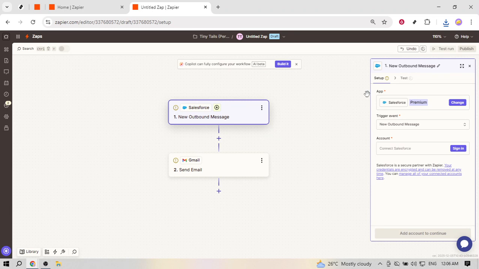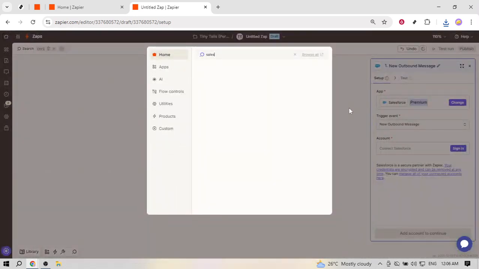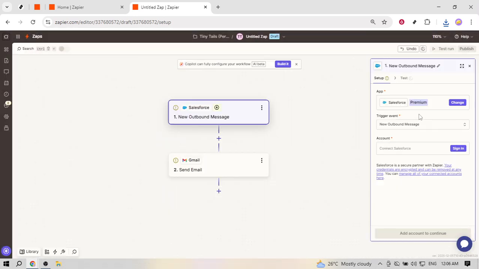Click into the Trigger app search, type Salesforce and select it. You'll be prompted to choose a trigger event. Pick the event that best matches your use case, such as a new record or new lead being created. The exact list can vary depending on your Salesforce setup, so choose the option that aligns with the object and moment you want to watch.